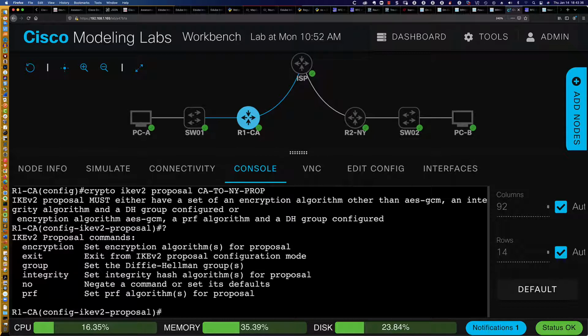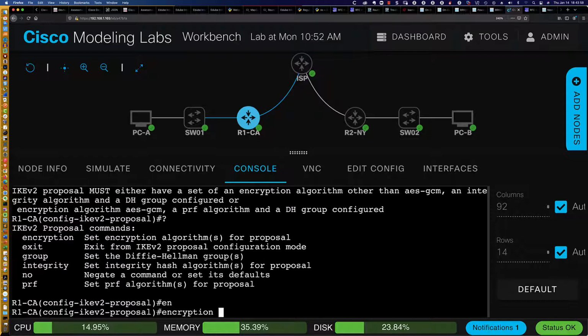And now we've got this new setting as well, which you'll see is referenced here as PRF, and that stands for pseudo-random algorithm, right? That's the PRF, pseudo-random algorithm. So we're going to be adding that in as well. So let's go ahead and knock this out.